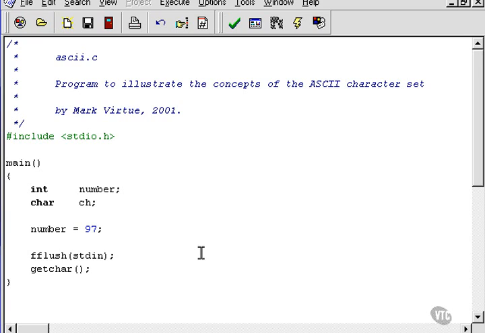How about this one? Ch equals b. How about this now? Number equals ch. That's a little bit more contentious. I'm taking a character and assigning it to a number. So theoretically, the value inside number is now going to be what? Well, it's going to be b. How do you express that as an integer? Let's have a look.